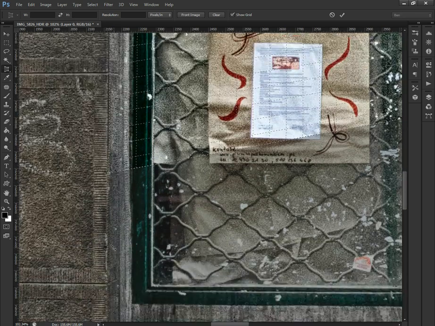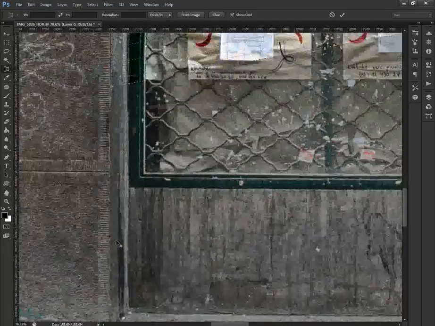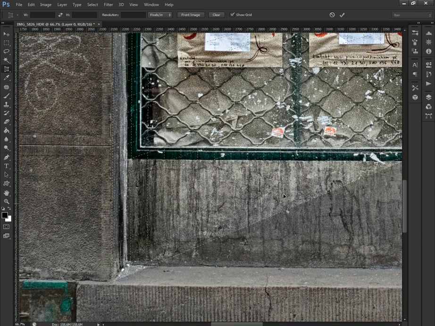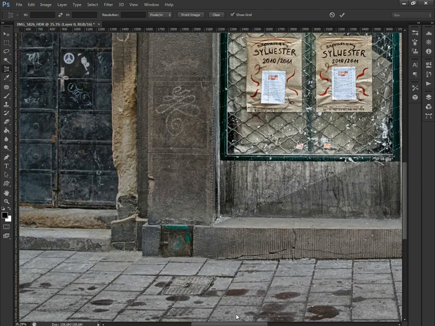And then you can see Sylvester 2010, 2011. So that's a new year. Sylvester is the Saint's Day, Saint Sylvester. And I've got my one perspective line there.